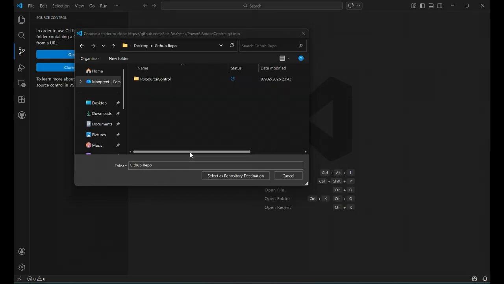So let's go ahead and now select where we want this local folder to be saved. I already have a folder on my desktop called GitHub repo, and this is where potentially I want to neatly maintain my repos. I already have a folder for PBI source control. What I actually want to do is select this folder for my new repo that we want to save. So select repository destination.